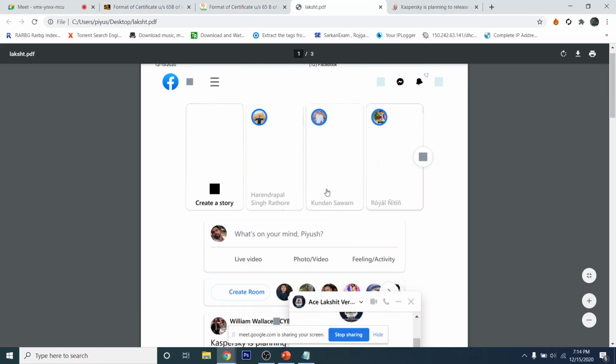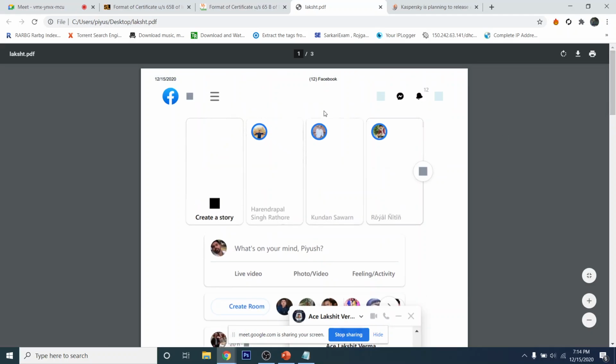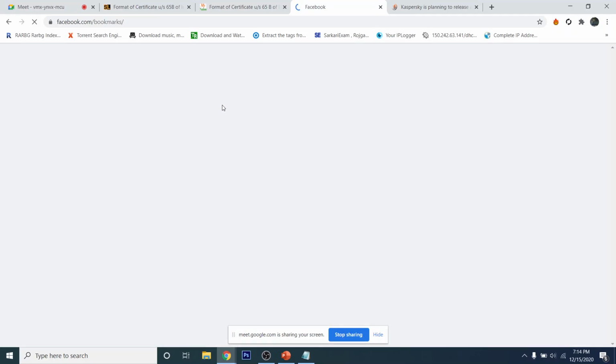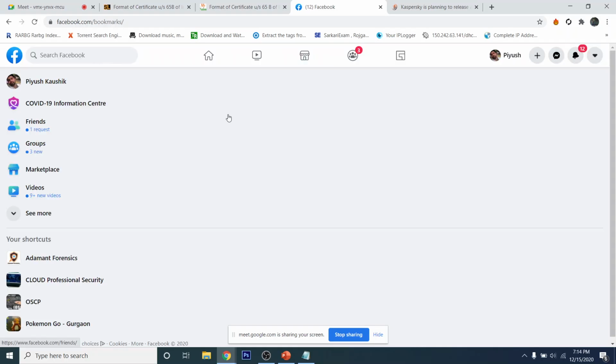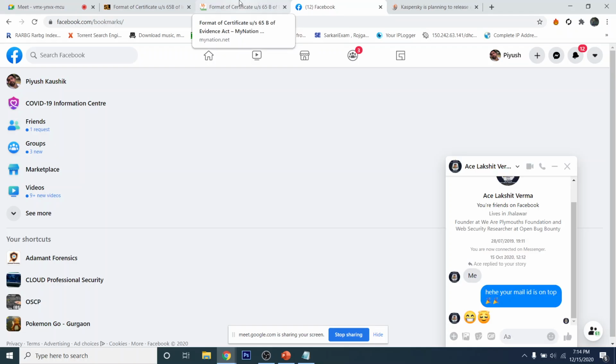How to hover the screen? Let me show you once again. Sir, So Kaspersky is antivirus, no? yes. Basically, Anti, at that time, yes. Casper Sky is an antivirus.